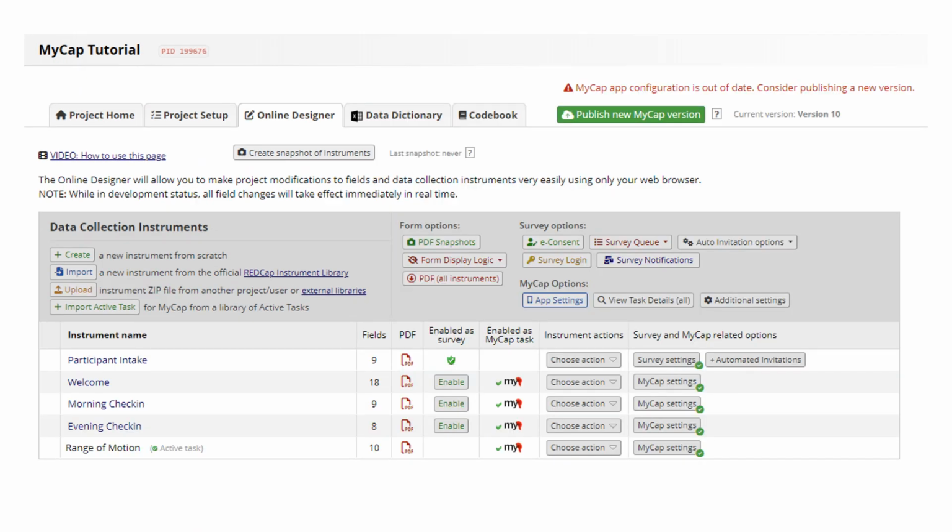After finalizing the MyCap settings for all instruments, be sure to click the Publish New MyCap Version button to push your changes to the app. The version number automatically increases by 1 each time a new version is published.